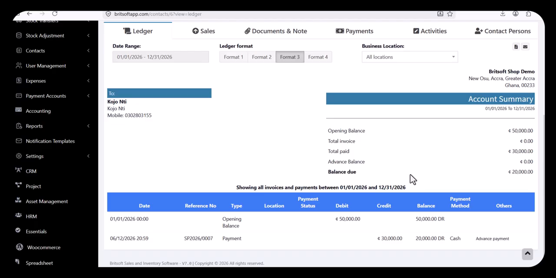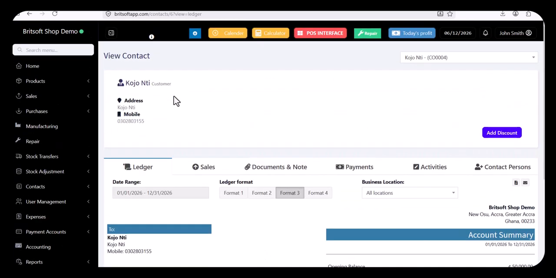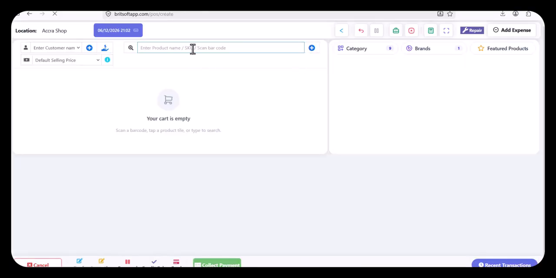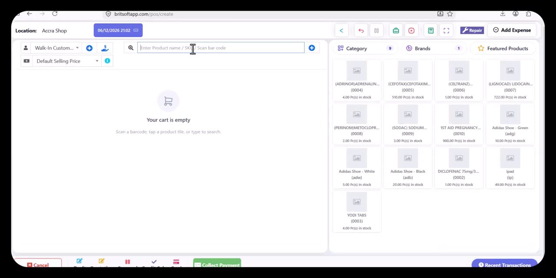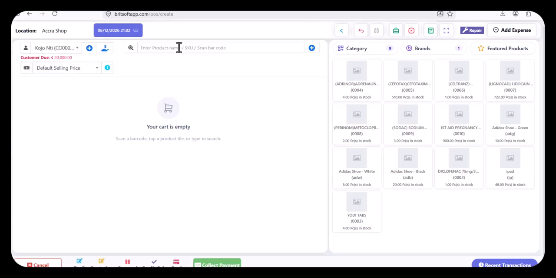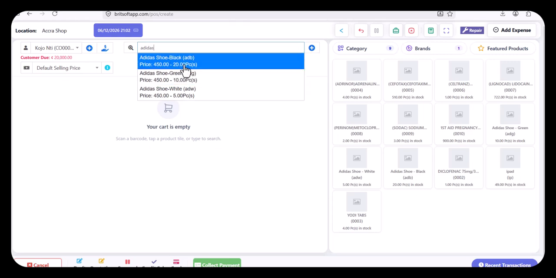And then also there's another part where a customer comes to buy something and they are buying it on credit. So let's go back to the POS interface. So I'll say that same Kojointi came to buy something. So first, let me look for that customer. And then let's say that they came to buy an Adidas shoe. So they bought a black one.